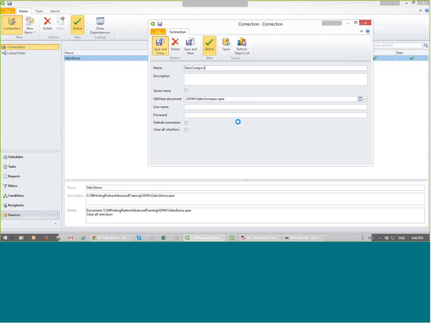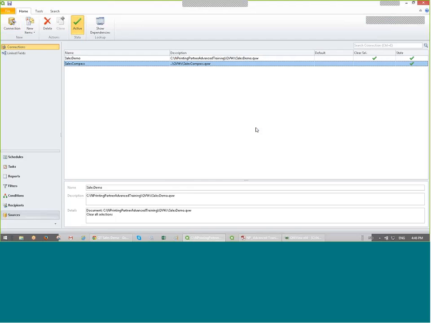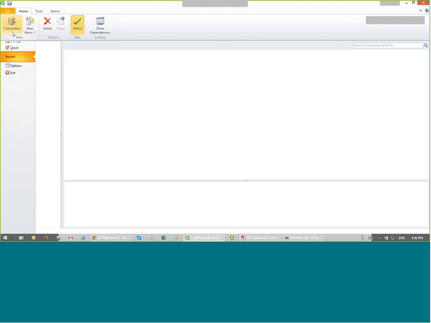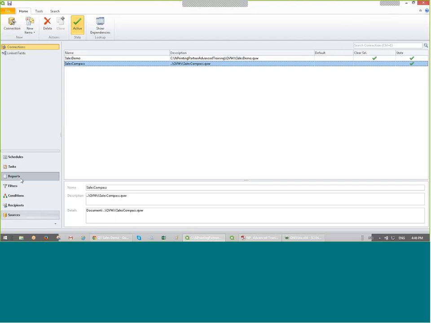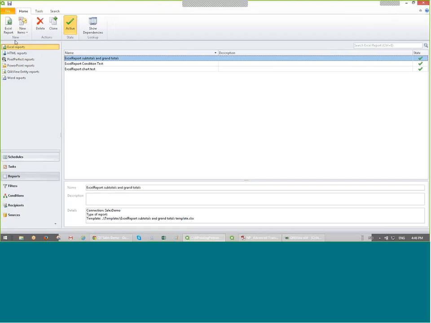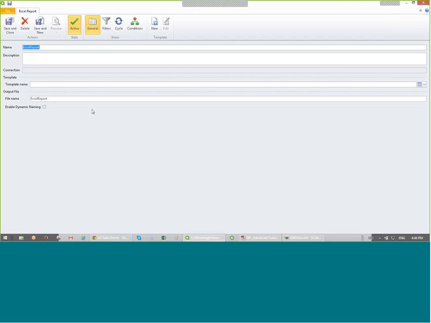Close. Allow the objects to compile. There they are. Great, and save the NSQ. Top left or File Save. And let's go ahead and start building a report. So we'll build an Excel report. And we'll go ahead and see multi-doc. Call it multi-doc.